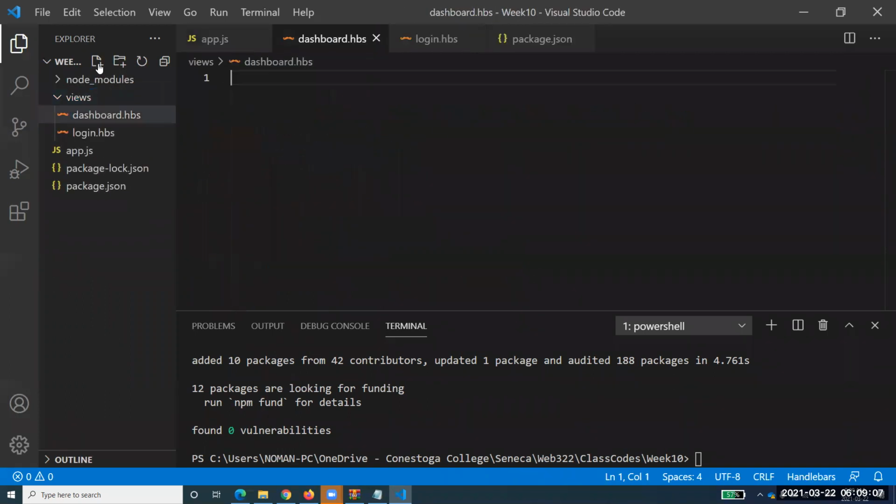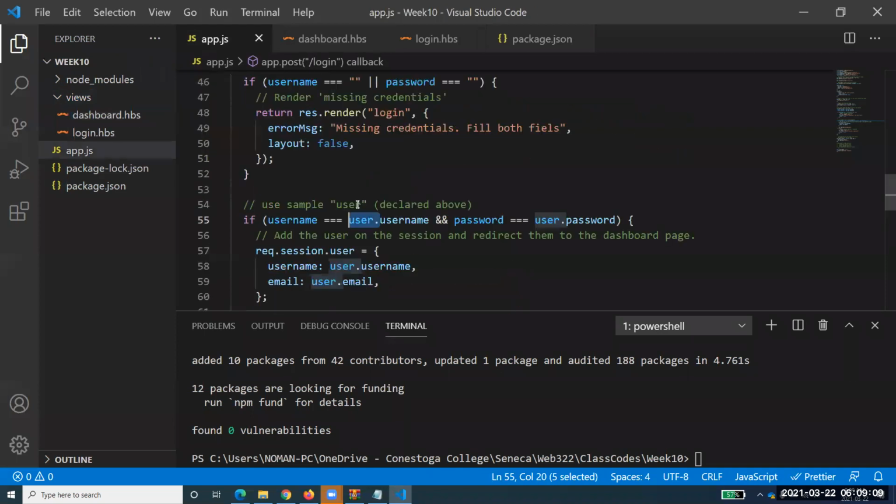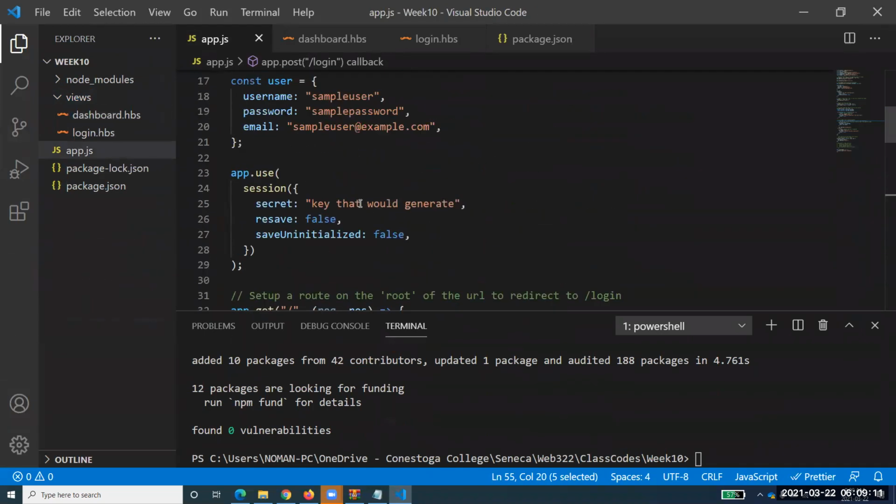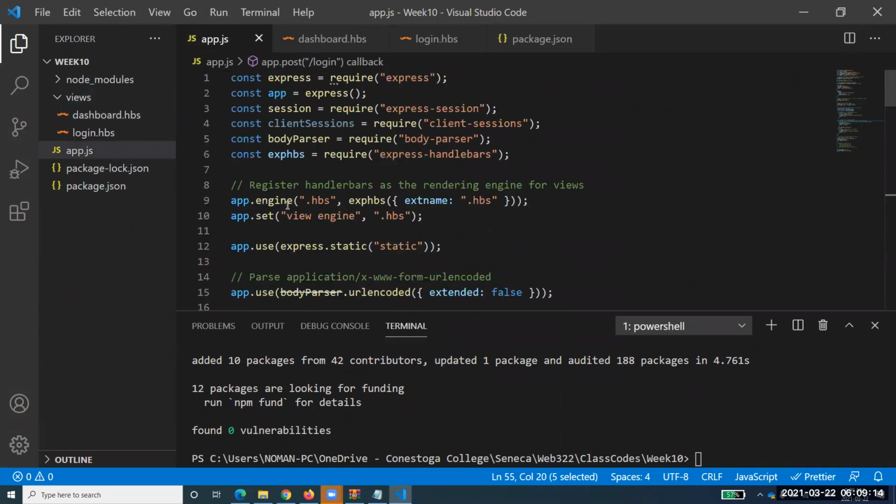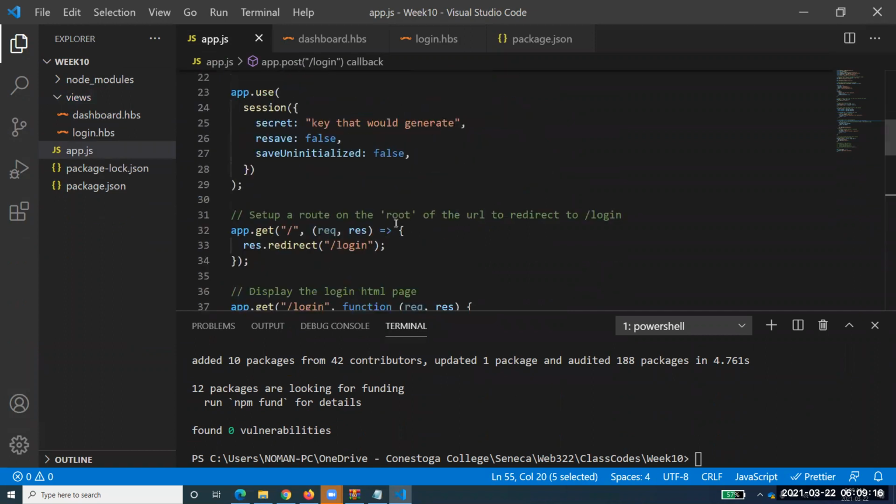Dashboard.hbs, because we are talking about HBS. We have set up that HBS. We'll be using the HBS function. Have we set up that engine? Yes, we have done that: set engine, view engine.